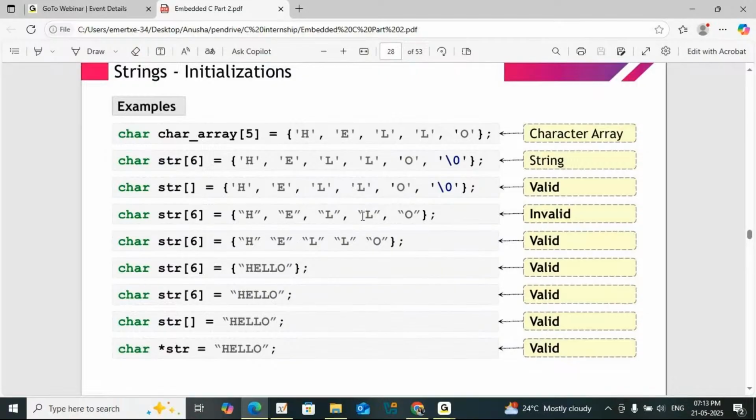Now here are some good examples of how to declare a string. There is a character array called char array of size 5, and it has been initialized with 5 characters. So this will just be an array of characters and it will not be called a string as we do not have a null at the end. In the second example, we have taken a character array of size 6 and we have given 6 characters. The 6 characters are HELLO and a null.